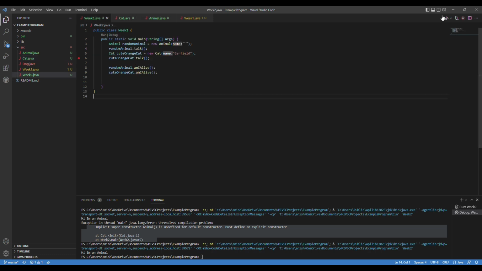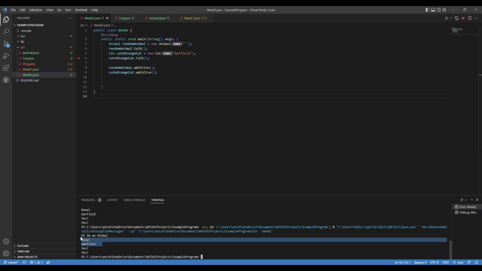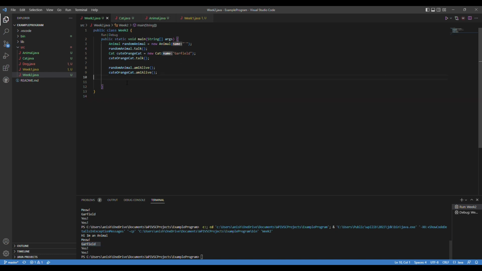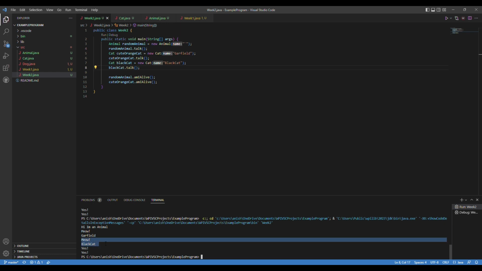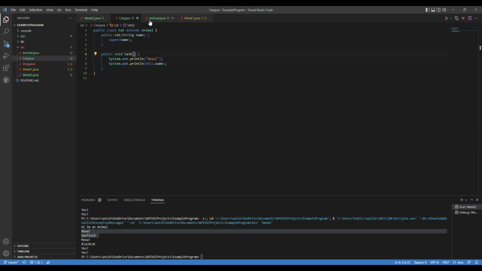Now if we take a look at this code and run it in normal Java, meow, Garfield, that's great. So it works, right? You can see here it says Garfield. And if we copy paste this and name it Black Cat, not very creative today, and do blackcat.talk, we can see that it says meow black cat and then meow Garfield here. So that's how you use fields from your object inside your methods.